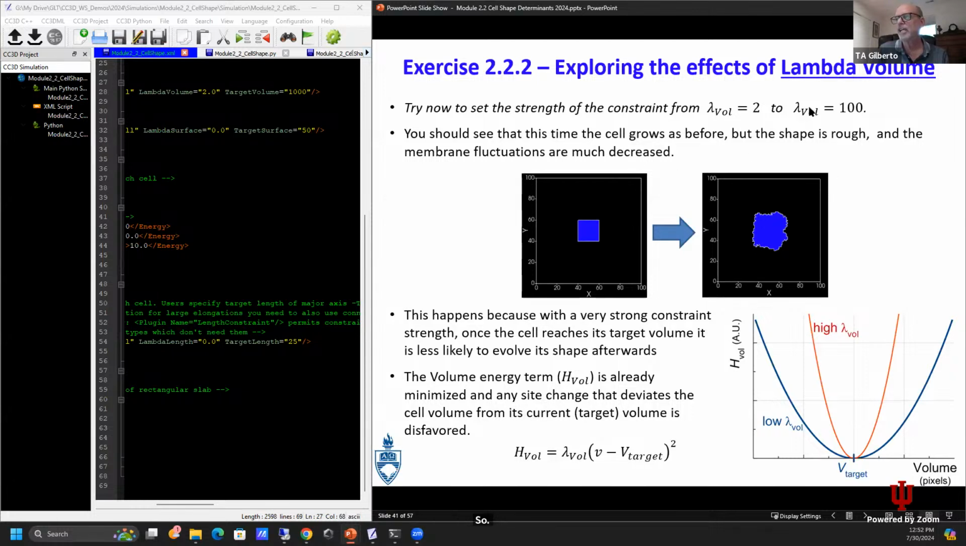Now we are going to change the lambda volume. We have played with target volume. Now we have to play with the lambda volume. Let's change it from 2 to 100. That's what happens in the function energy, plugin energy. The blue line is the old one.